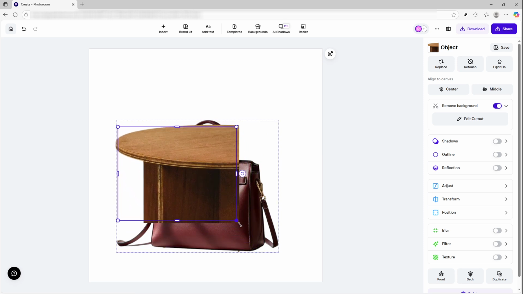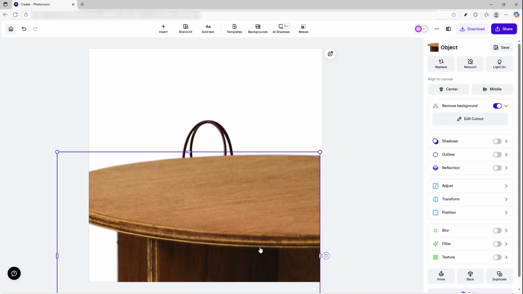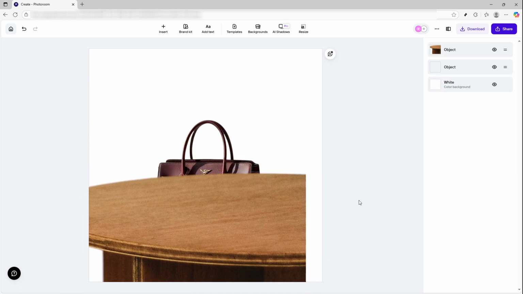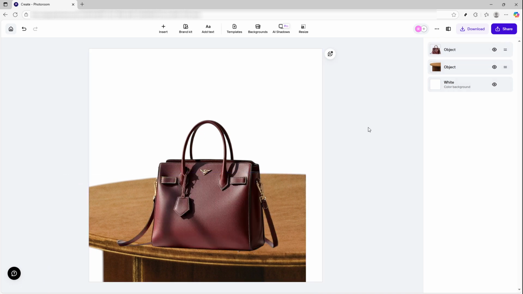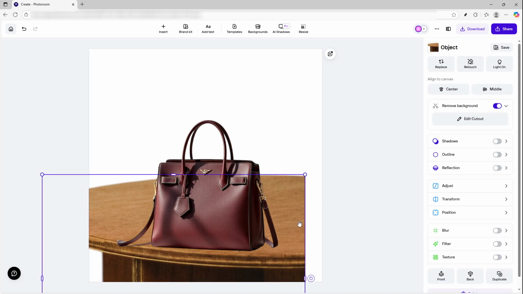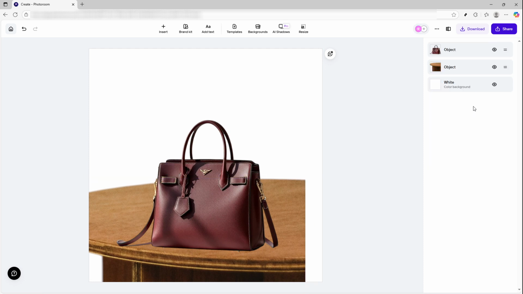Finally, drag to rearrange the layers to adjust how they overlap within the project. This is perfect for creating depth or focus in your image. For example, placing an object in the foreground or background can change the whole appearance and outcome of your edited photo. Don't hesitate to experiment at this stage. Moving layers around can produce surprising and innovative results.